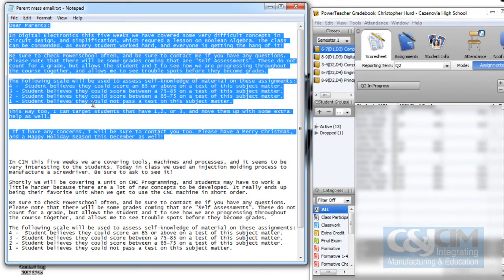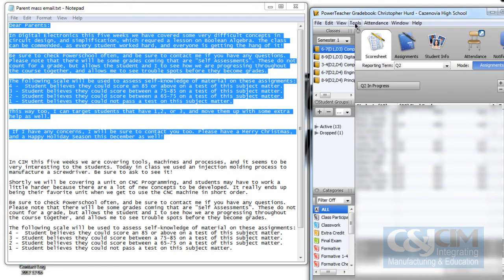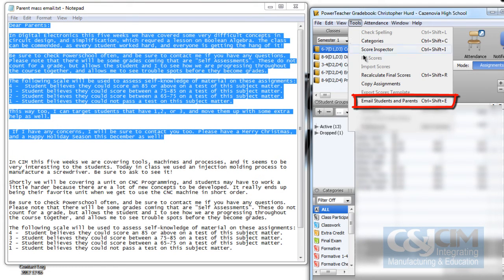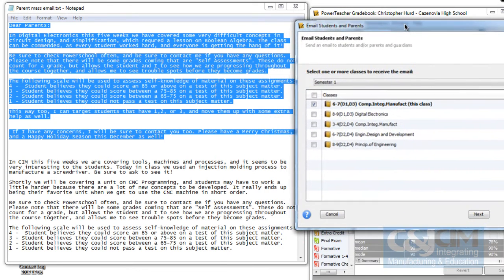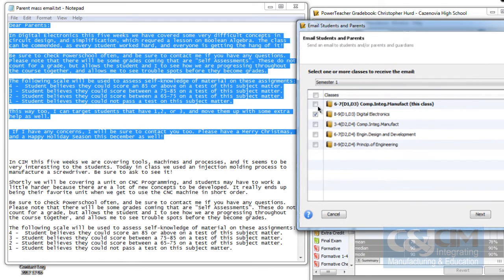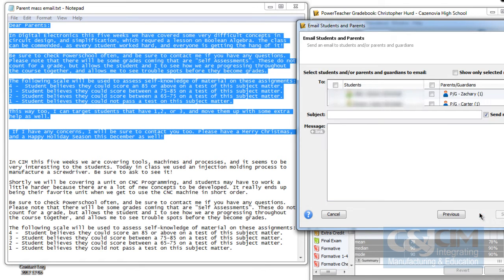Now, what's going to happen is on Wednesday, I'm going to open up my gradebook program. I'm going to go to Tools, and I'm going to email students and parents. I'm going to pick the class that I want to send the email to. This one's going out for my digital electronics class. And I could send it to students if the students had emails in the system, but I found that they don't really.